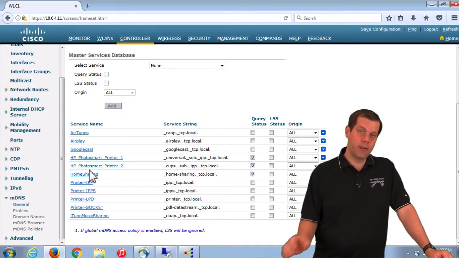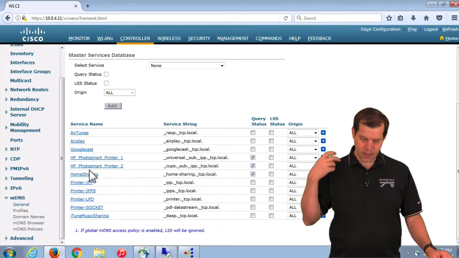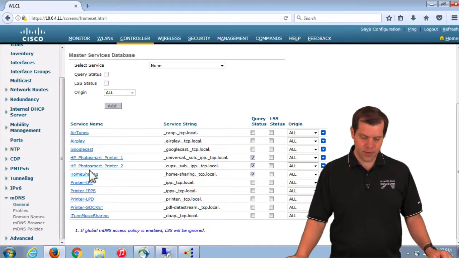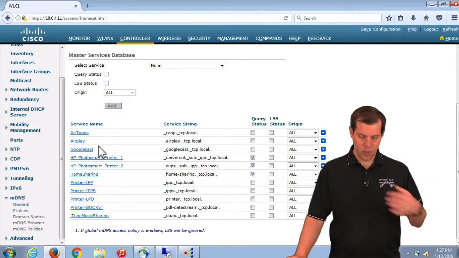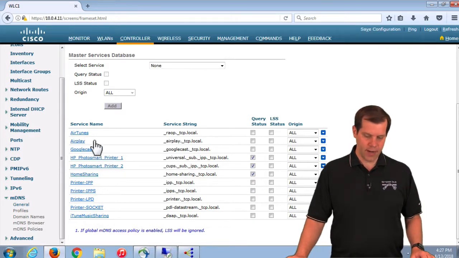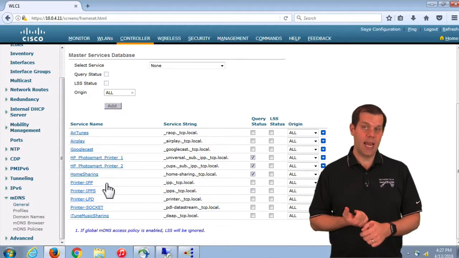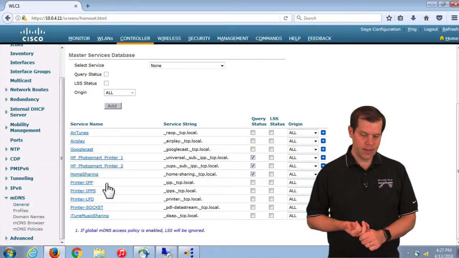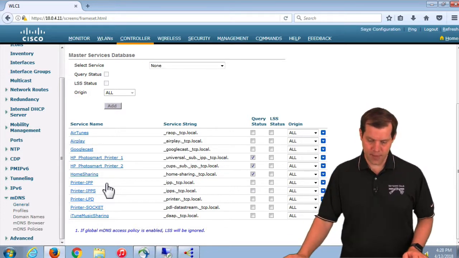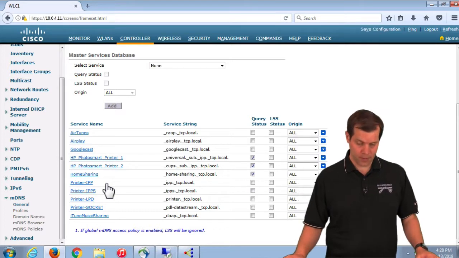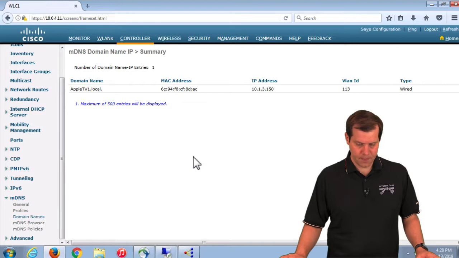Okay, that's the start. And how do we learn about it? Well, we just need to receive an mDNS advertisement, either over the wired network or the wireless network. If a wireless client sends an mDNS service advertisement, and we have mDNS enabled on the WLAN, we would install that wireless provider in the master services database. If we receive an mDNS advertisement on any of our dynamic interfaces or the management interface, we will add that to our master services database, so we can learn it on both the wired and the wireless networks. And when we learn it, it shows up in this domain names list.